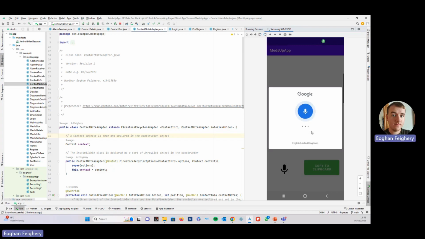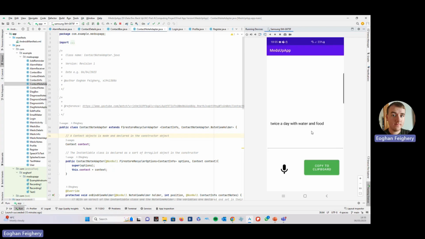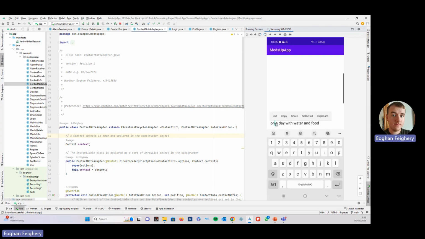Take twice a day with water and food. And as you can see here, it'll capture all of the text from the audio files to save it onto the edit text page. Now say your GP recommends you do alteration with your medication. It should say take only a medication once a day. So even if it makes an error when you speak into it, you can still fix it like so.